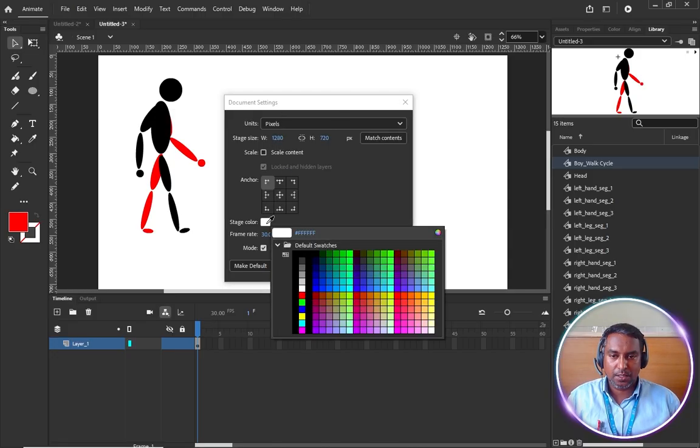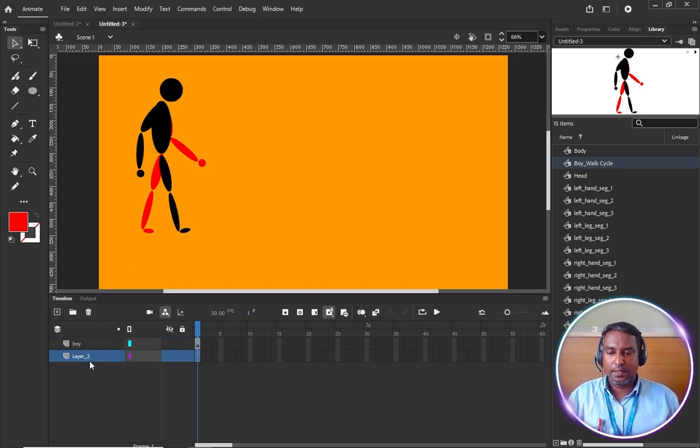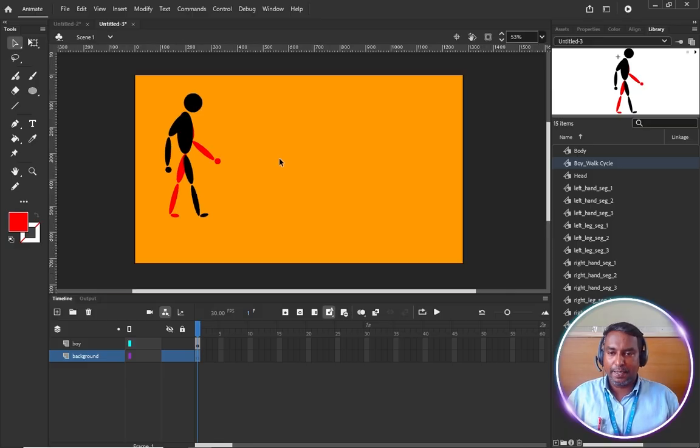So you can either change the color or you can also change the dimension. I just change the color here like this, and you can see that this is layer 1. I'm going to change that name into boy, and I add a new layer called background, and I press enter.